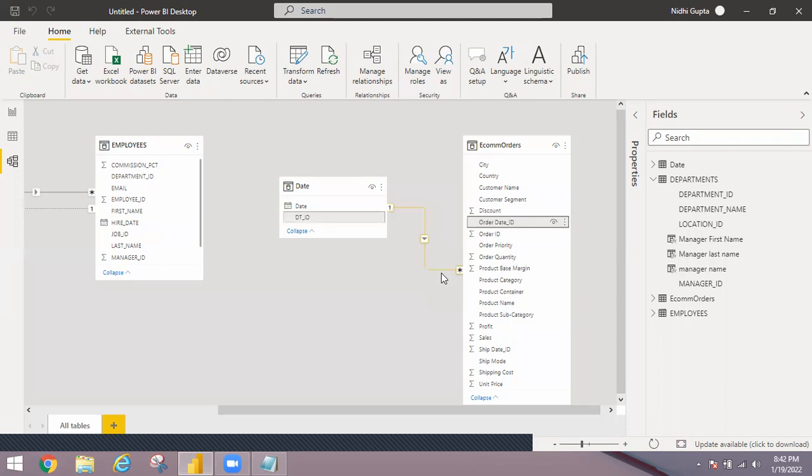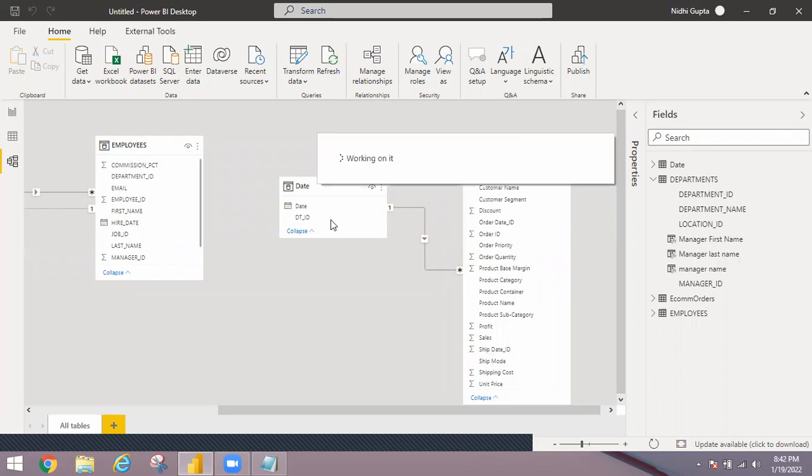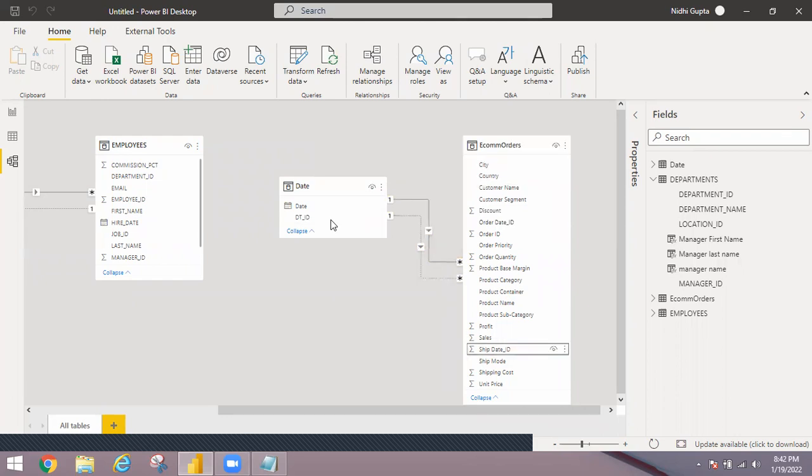Similarly, I can also create a relationship between this shipping date id and this dtid. I drag and drop it here, and my relationship is created. Since this was the second relationship, you can see this is the inactive relationship. This is how you have to do the modeling.